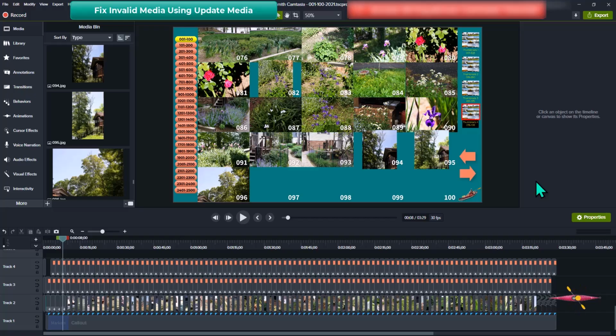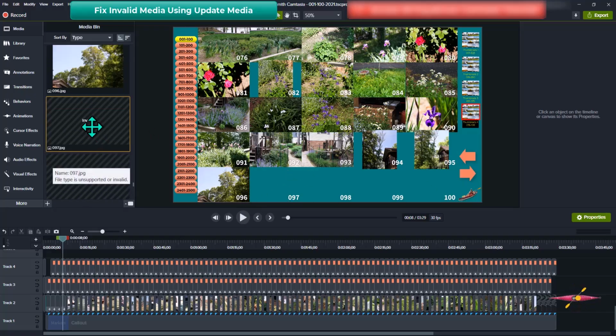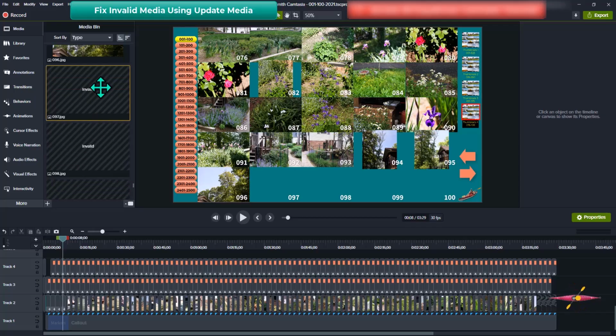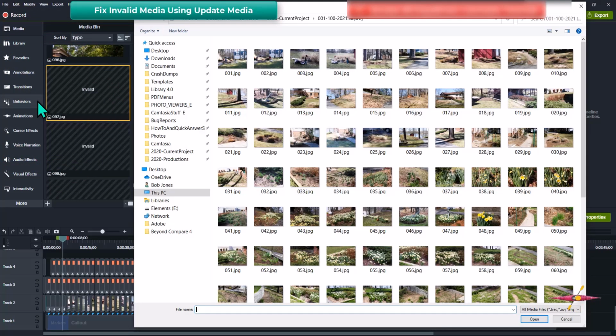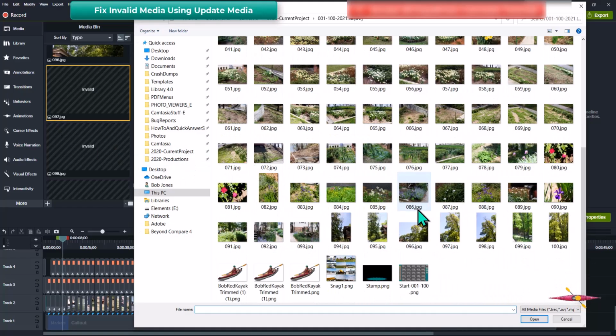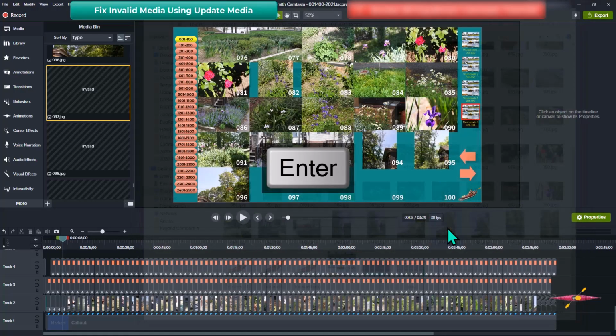Yep, that worked out well. 97 is next, so we'll go down. There's 97. Right click. Update media. We're looking for 97 here, so we'll skim down. There's 97 right there. So 97 is selected. Enter key.